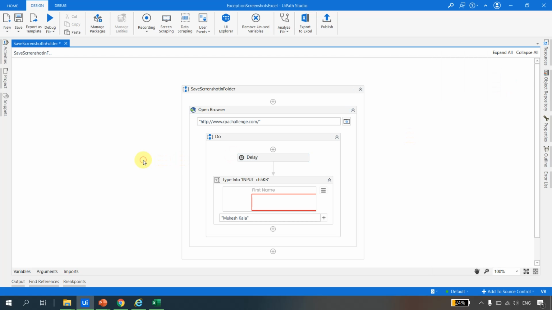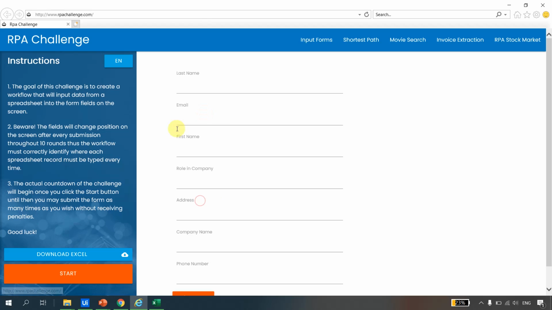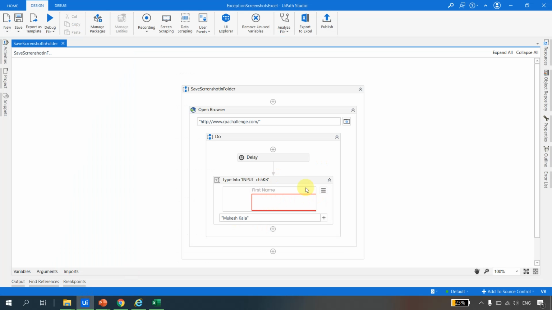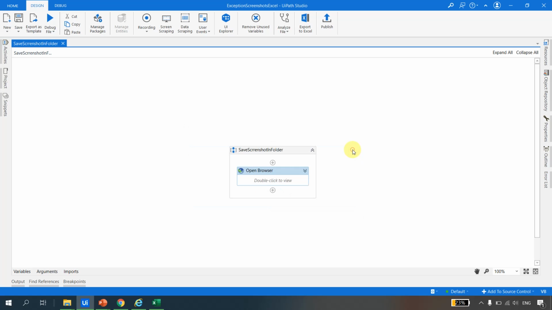However, the best part of this website is that whenever you click on submit or refresh, the layout changes and the selector will fail. So definitely this is going to give an exception. Now here we are going to see whenever we encounter an exception, how do we use the Take Screenshot activity which we have taken from the REFramework.